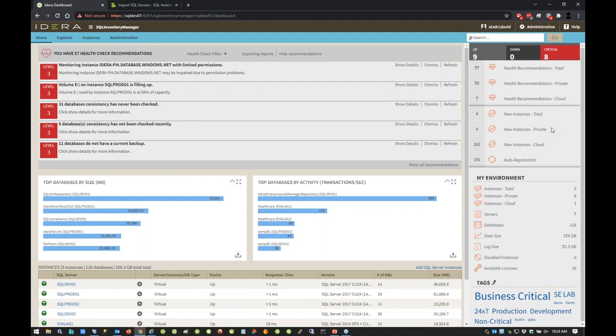Or actually 9. Let me rephrase that. I have 9 SQL servers. 8 are private. One's an Azure box. I have those across 7 servers. I have 118 databases. My total data size is around 154 gigs, and my total log size for the enterprise as a whole is 52 gigs, right? So the idea is that on this main screen, because I've not filtered down to an individual instance, it's just high level across the board.